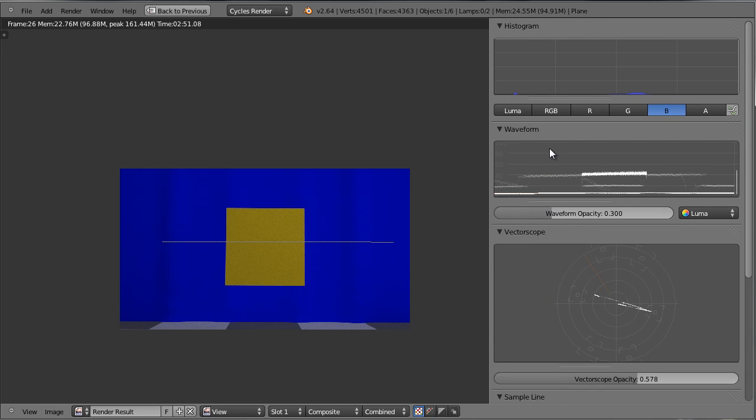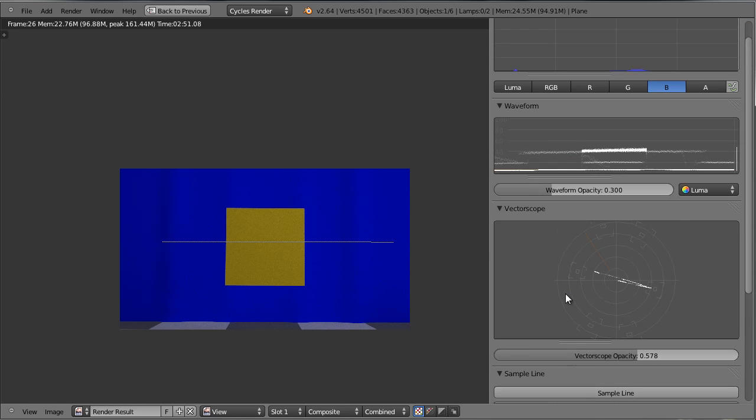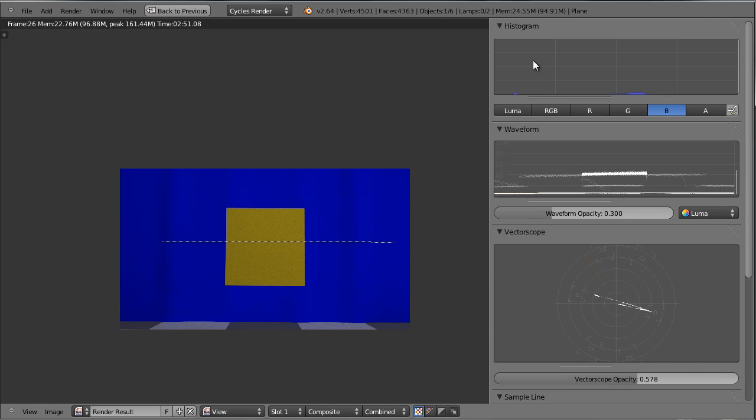Those 4 tools are the histogram, the waveform tool, the vector scope tool, and the sample line tool. From those 4, you might be more familiar with the histogram tool, which is also found in Photoshop, in GIMP, and other applications as well. It is a lookup table showing the tonal distribution of the different luminance. Luma is short for luminance in video language, and RGB are the red, green, and blue channels, as well as the alpha channel across our entire image.